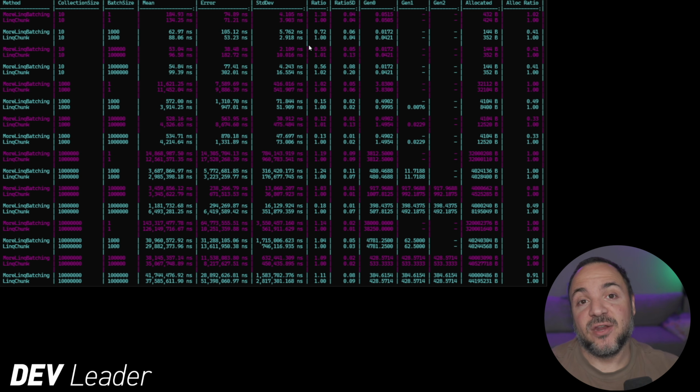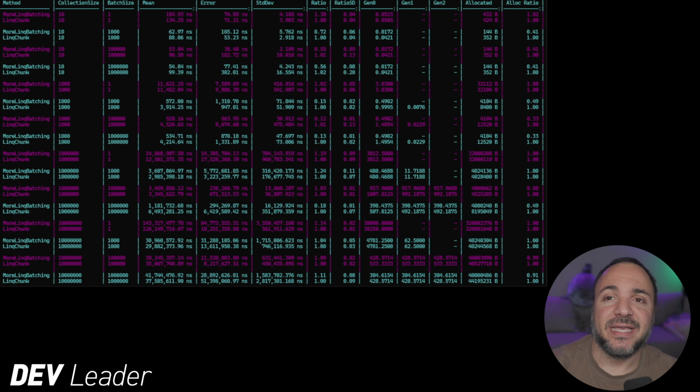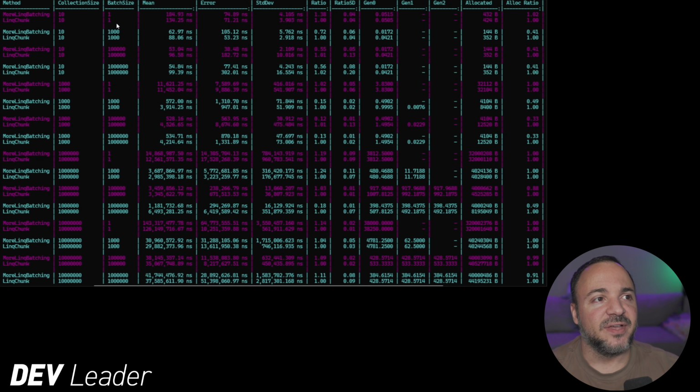Conversely, if the number is greater, it will mean that it's either slower or having more allocations than standard LINQ's chunk. So with that said, let's start diving into it. In the first case, where we have only a very small set of 10 elements and we have a batch size of 1, this is kind of a crappy situation to be in when you're batching with 1, right?